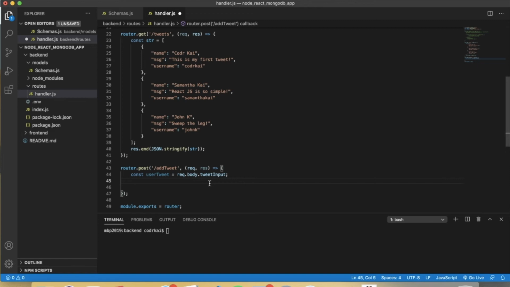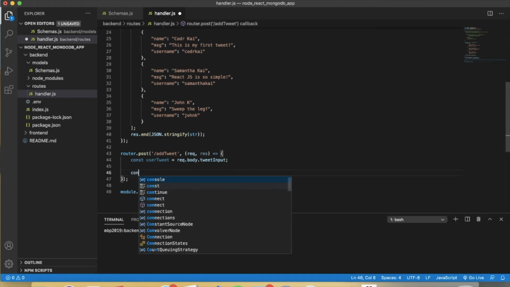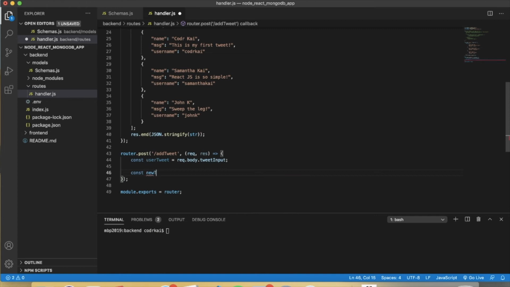So this is the same for forms if you worked with it before through HTML and other ways of posting a form. And then now, since I got this tweet input, I can do the same thing like adding a user, but this time adding a tweet. So let's do const newTweet equals new schemas.tweets. Close it up. And inside here we have our tweet, right? So now we're using the userTweet, so it'll populate it with that.